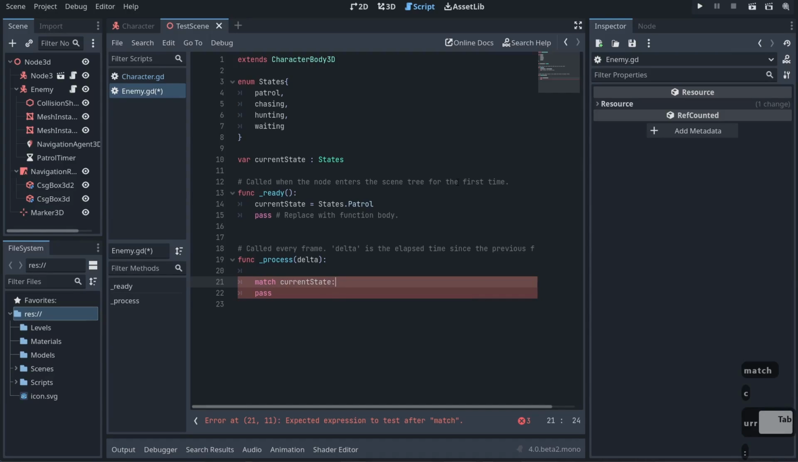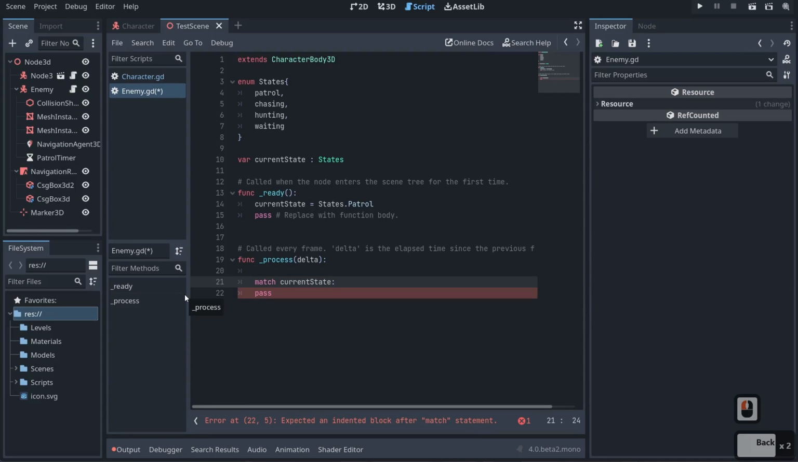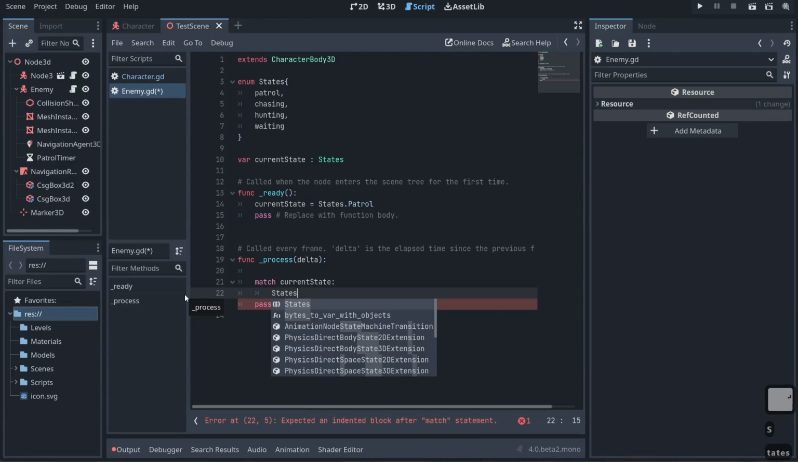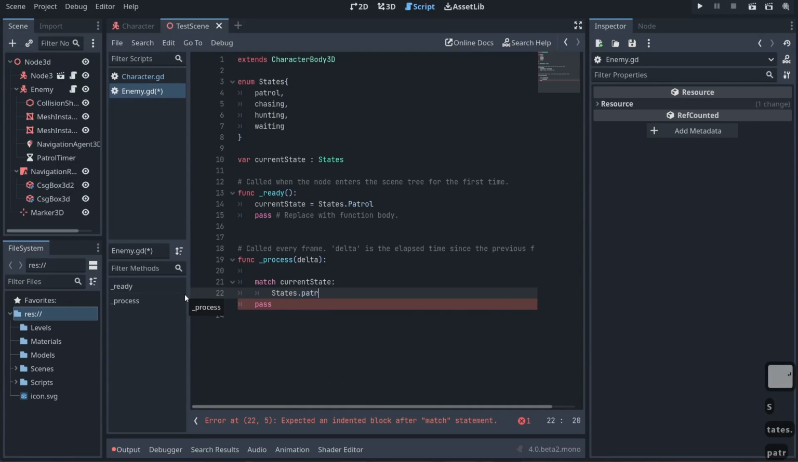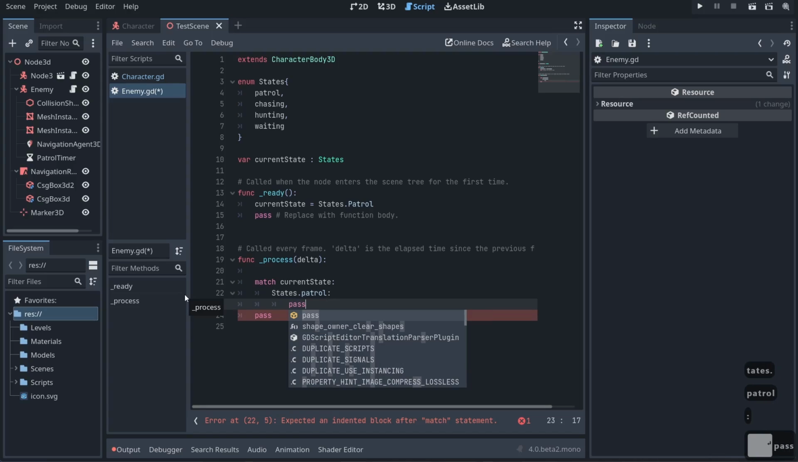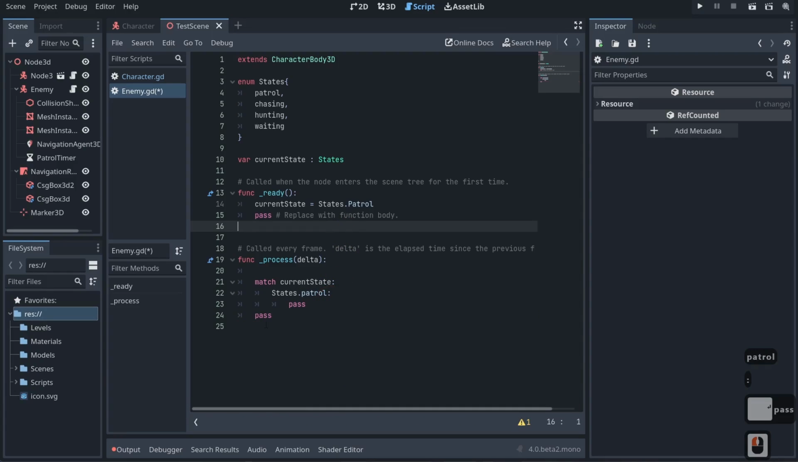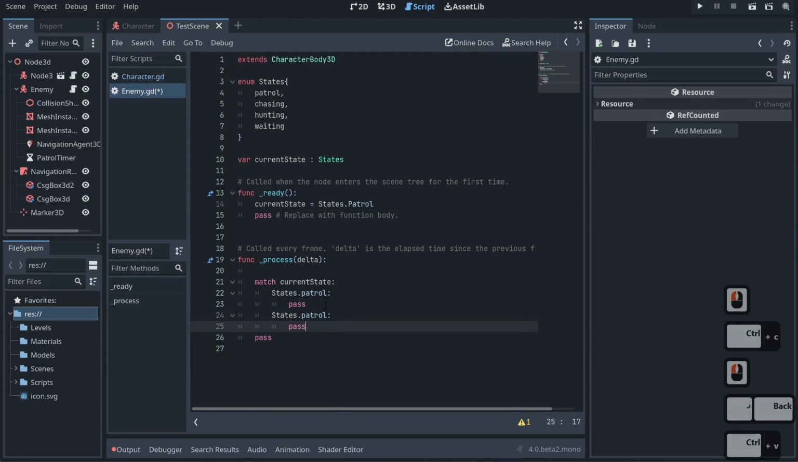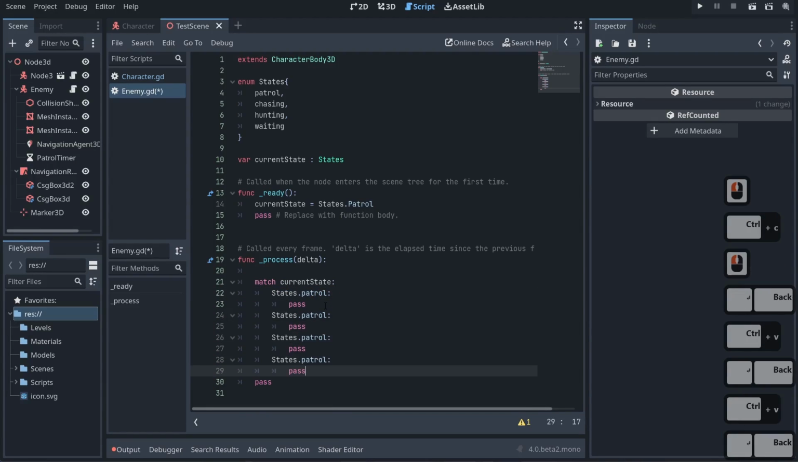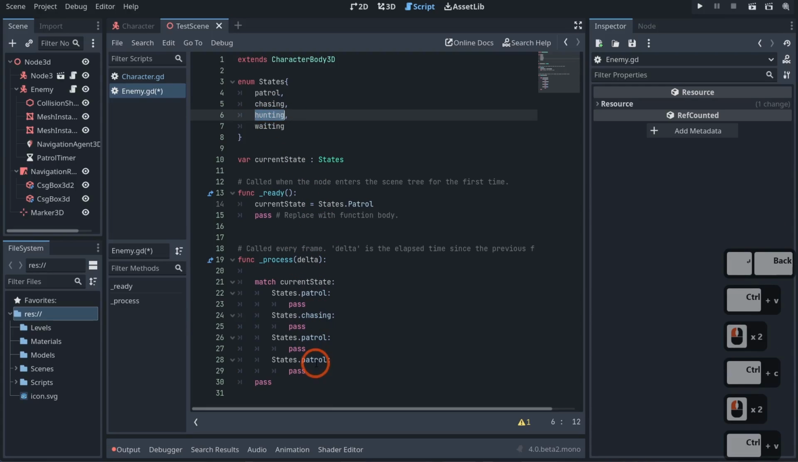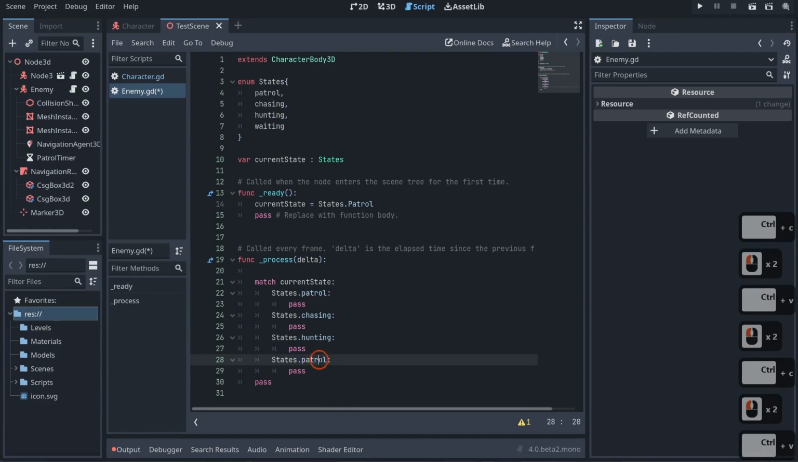current state. And this is going to require us to have some kind of state to match on. So if we hit enter, we can type states.patrol colon and then pass. And that should set up our basic patrol state. So now we can just grab this, paste it, enter, paste it, enter, paste it, and then grab our different states: chasing, hunting, and waiting. And that should basically have a very basic state machine set up.